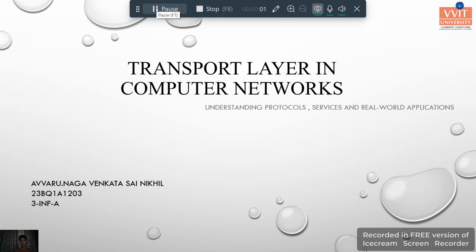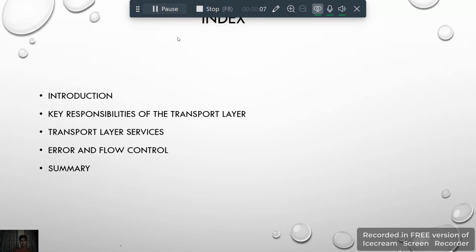Now we are going to discuss the transport layer in computer networks. In this video, we are going to cover the introduction of the transport layer, key responsibilities of the transport layer, services, and error and flow control. And at last, we see the summary of the transport layer.